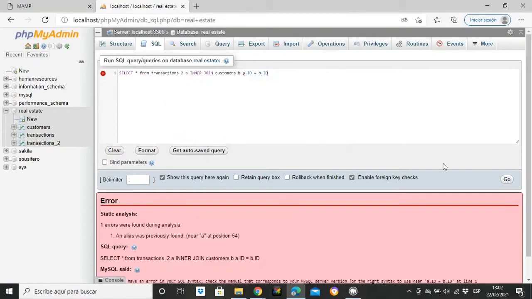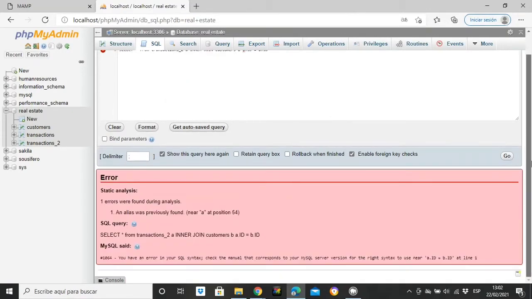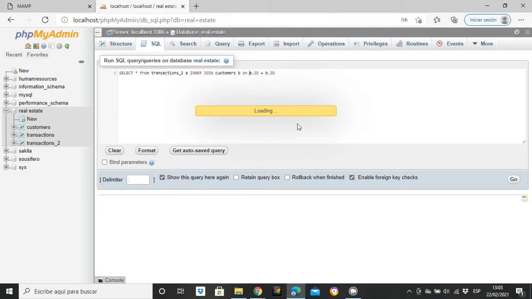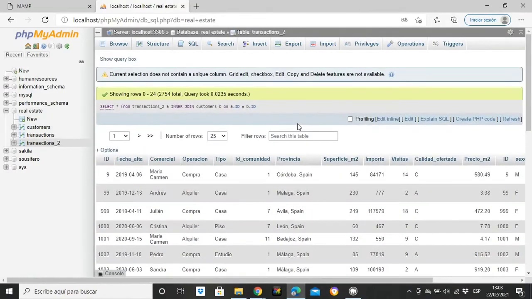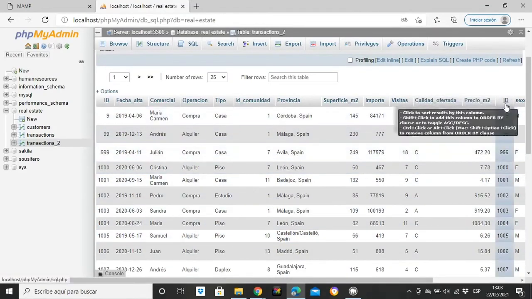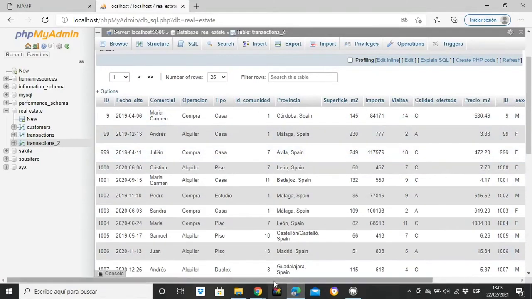That's right. Let's click and go. All right. That's right. Now we have it. Okay. Now we can visualize both tables connected through the ID transaction, which was present in both tables.